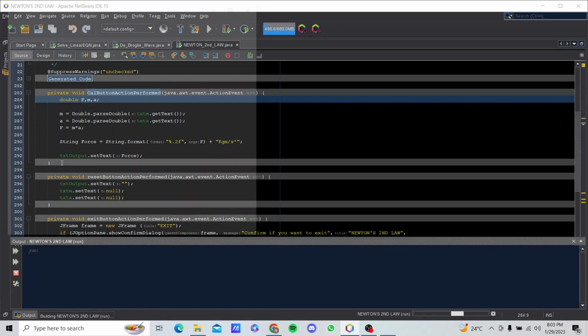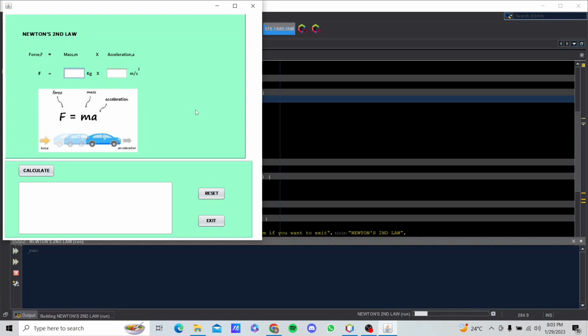Just use this. Now we can see the program is running. For the mass, just put any kind of digit if you want, for example 90 kilograms, times the acceleration, let's take 45, and then we can press the calculate button and we will get the answer, which is 4050 kilogram meter per second squared, or Newton.